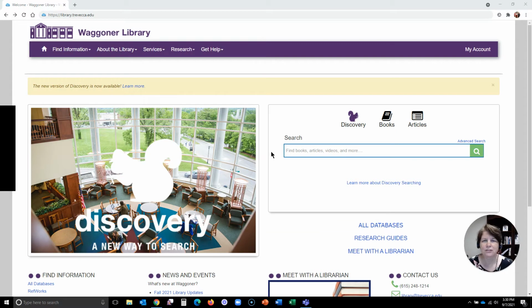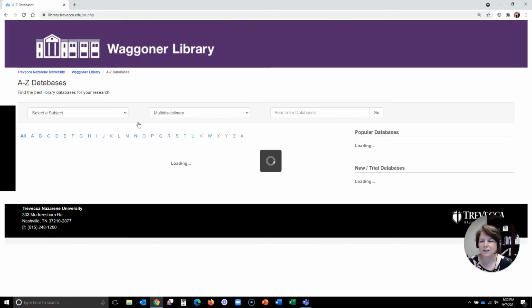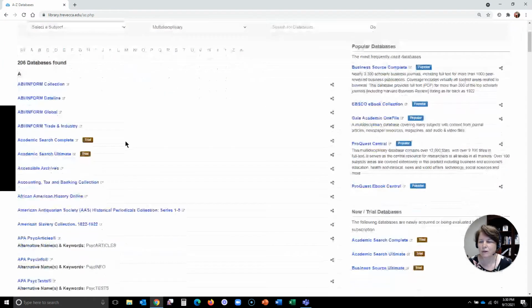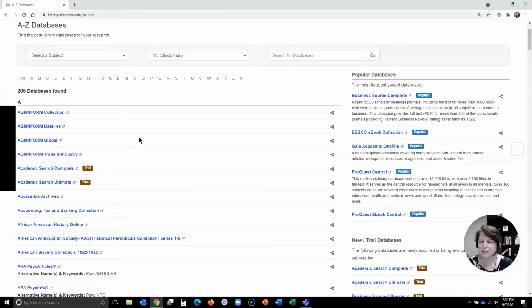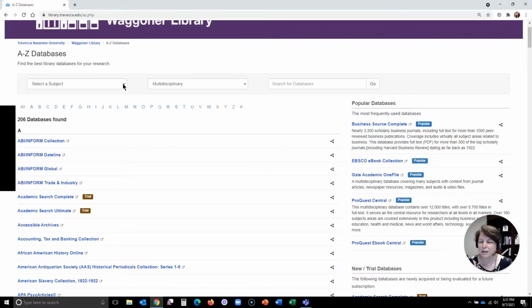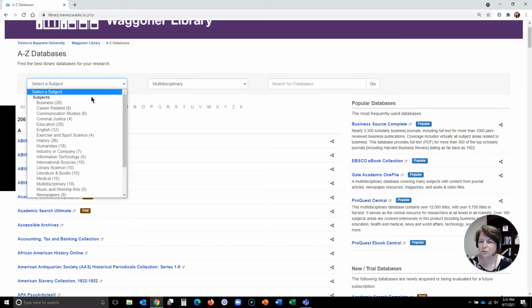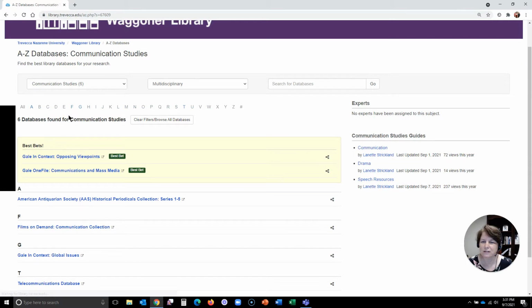I want to help you today to learn how to find a topic for your speech. The best place to start is on our library website at library.trevecca.edu. We want to use one of our databases called Opposing Viewpoints, so we're going to click on this All Databases link. Here you see an alphabetical listing of all our databases. We're going to narrow that down quickly by going to the subject menu and choosing Communication Studies.